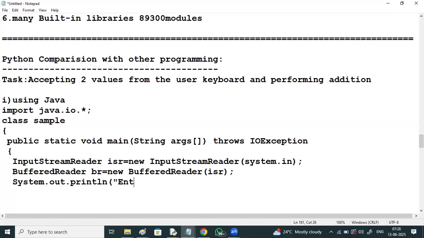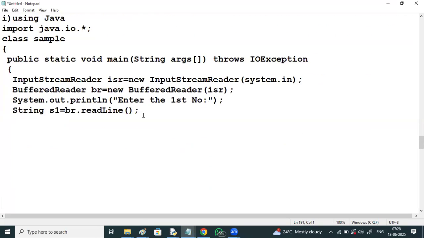System.out.println, "Enter the first number." String s1 equals br.readLine. Converting to integer: int i by saying Integer.parseInt.